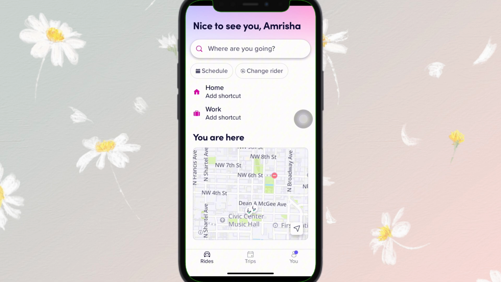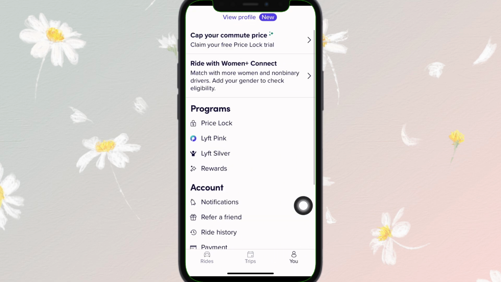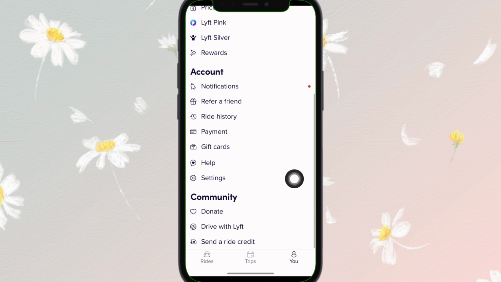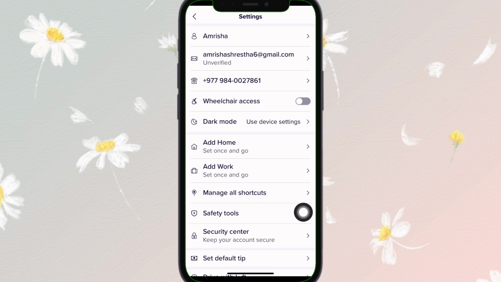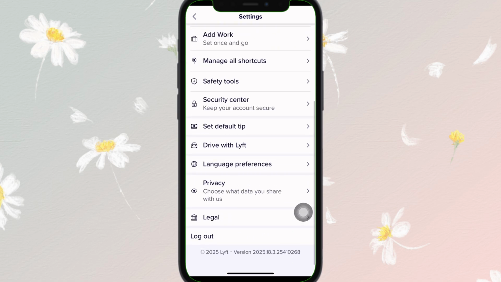After opening it, you will find something like this on your home screen. Now tap onto You button at the bottom. Select it. Then scroll down and here you can find settings just right here. Tap on it. Then again scroll down until the end and here you can find log out.